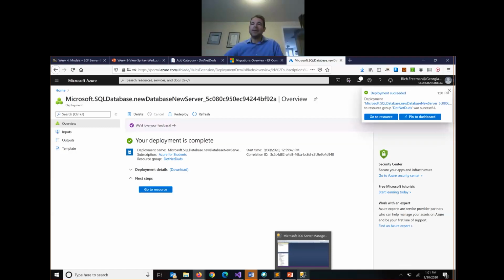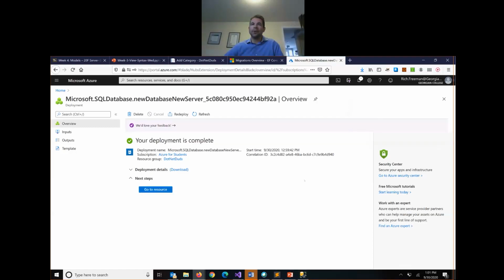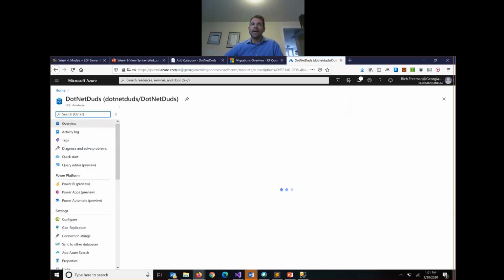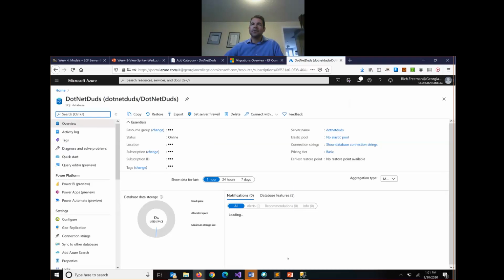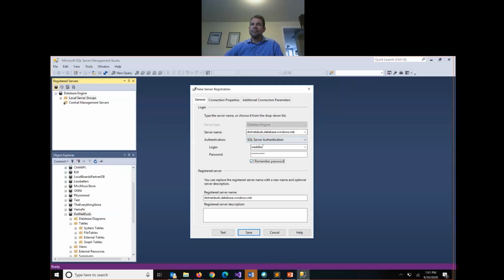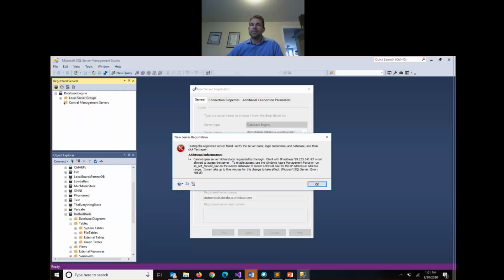Okay, so my database is complete. I'm going to click Go to Resource. So here's my database. I've got my server name, my username and password, and now I'm going to try and test my connection. And it says we can't open the server because my IP address is not allowed. So there's nothing wrong with my credentials. The problem is my database by default doesn't allow remote users in.